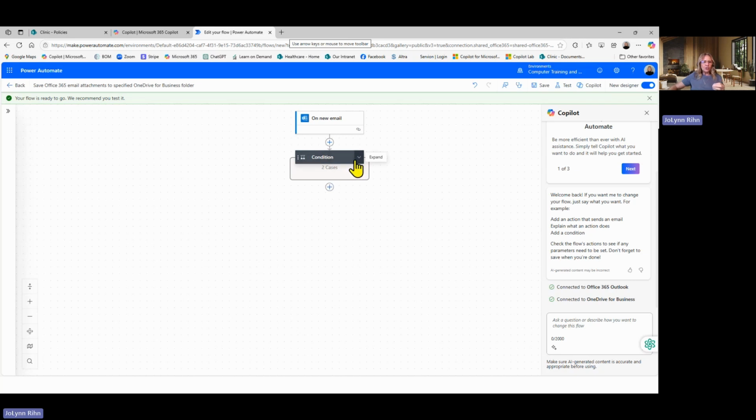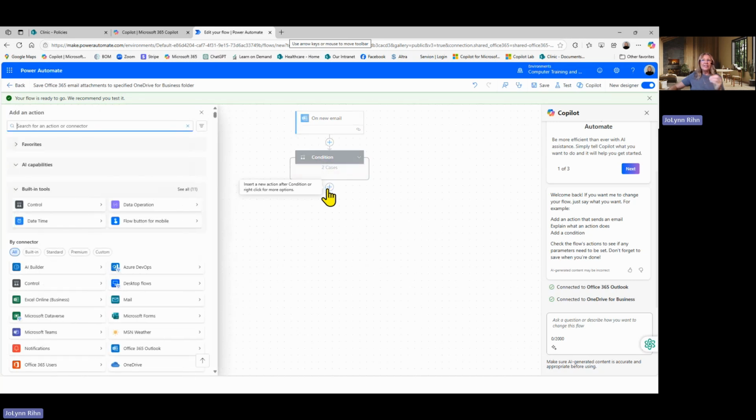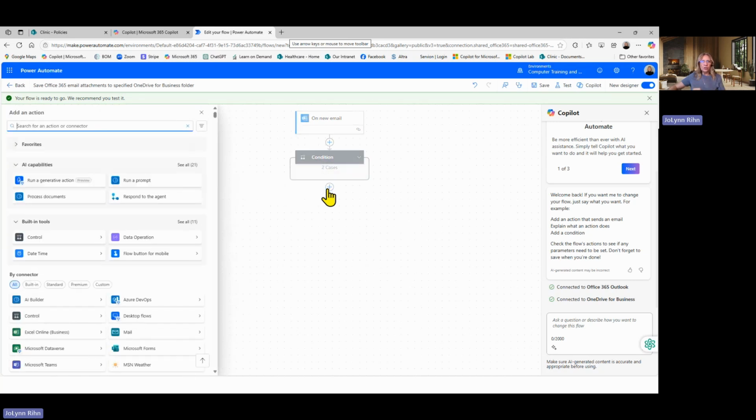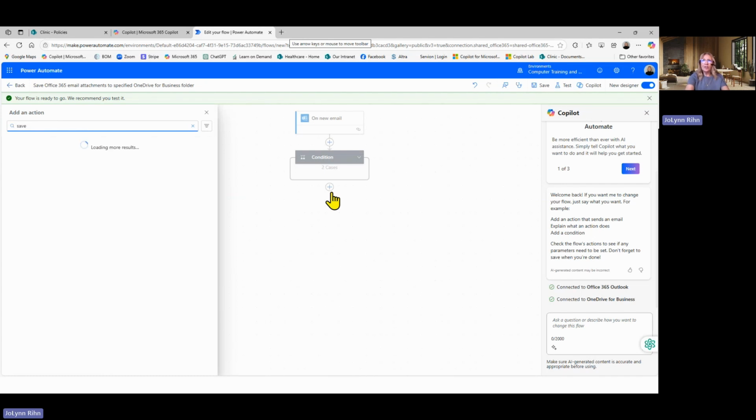Because what do I want it to do? It didn't give me the action that I wanted to save to OneDrive. So I would need to come into the plus sign and add that action in to tell it this is what I want it to do. This is relatively new, by the way. When I come in to add the action, it gives you a search, and I wanted to save to OneDrive or to SharePoint, whatever I want. I'm going to say save to SharePoint so that it can find the appropriate action.